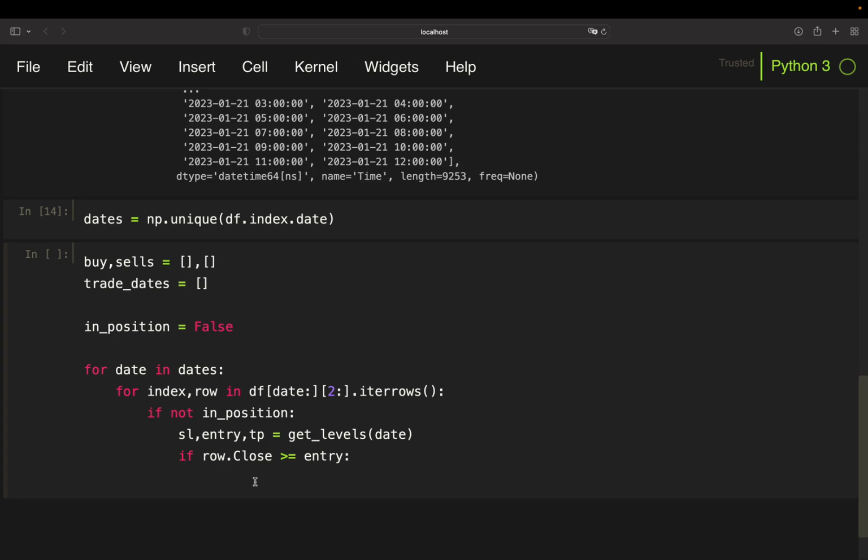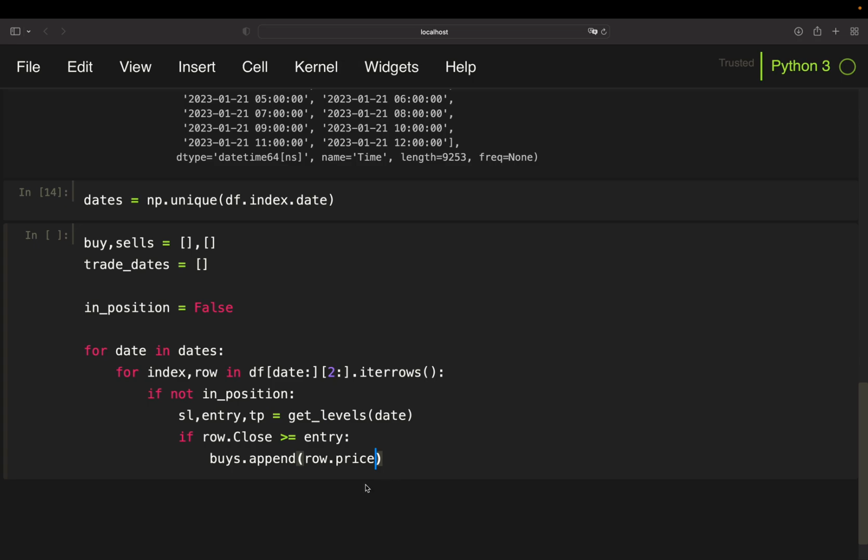Okay, so if that's the case, if the close is above the entry or equal to the entry, I'm appending to my buys list here. So I'm just taking the price column, right? So the next candle's open. And I also append to my trade dates. I'm just appending the date. After that, I'm setting my position flag to true.